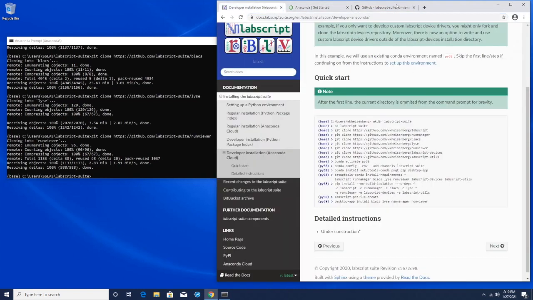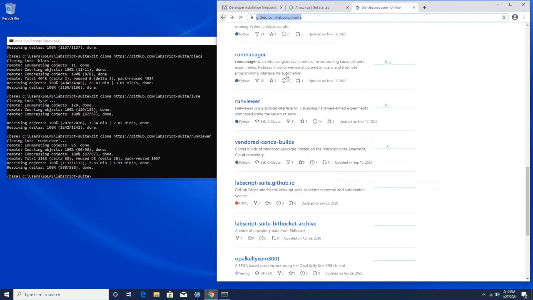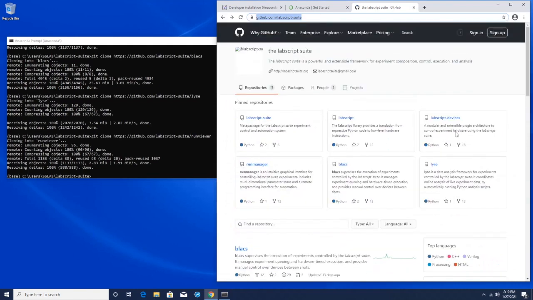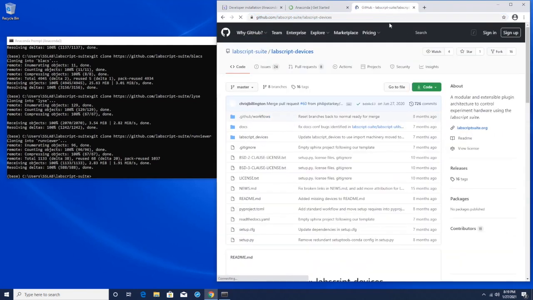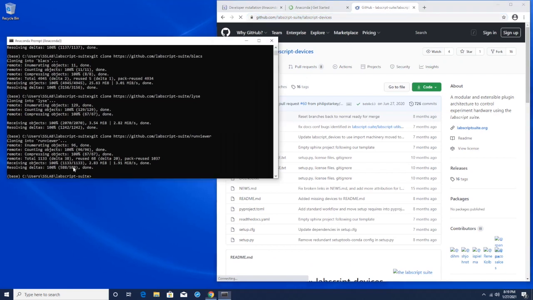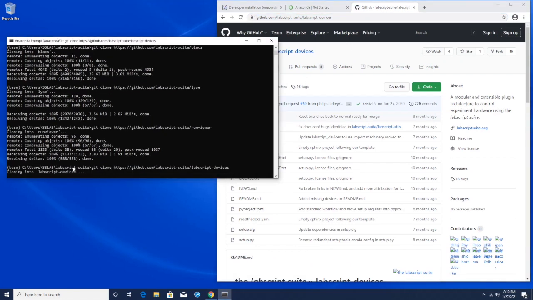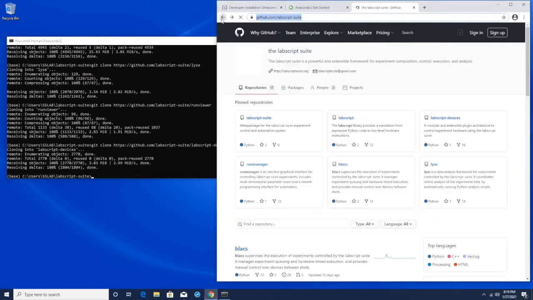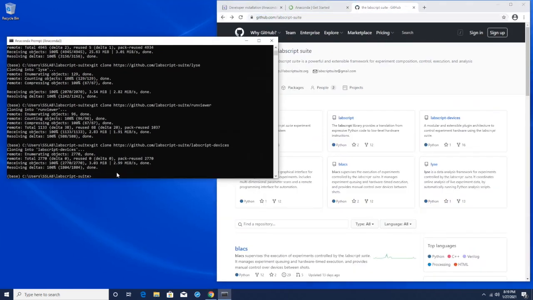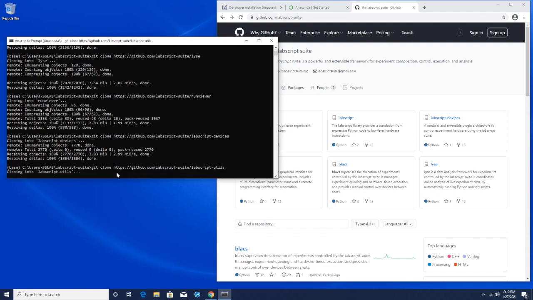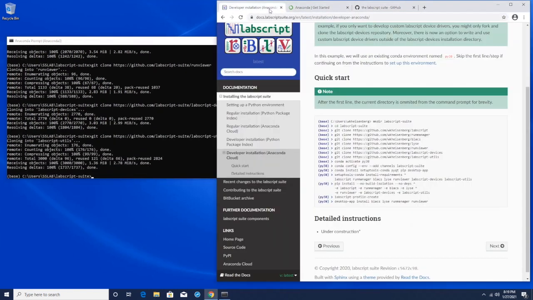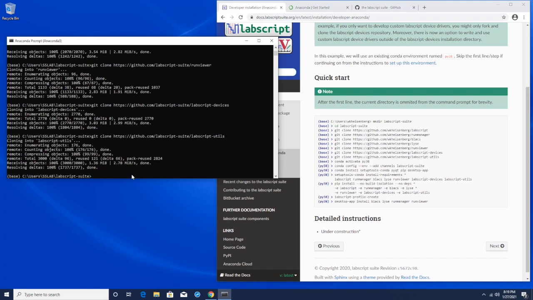Labscript devices and Labscript utils. Okay, Labscript devices, an important one for sure. Let's see if I can find, I mean, we know what the other one's gonna be, right? It's gonna be this, I'm sure. And that is it. Okay, now let's go ahead and jump into our virtual environment.